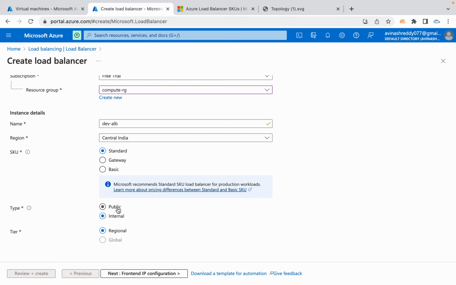Then the type, public or internal. As we discussed, public is an internet facing one, and we are going to get a public IP address for this load balancer. In which scenario would we use internal? For example, you have some database servers or applications you want to deploy and deliver only to Azure resources, or you have hybrid environments with the help of VPN. In that scenario, you can choose internal. For now, I'm going with public.